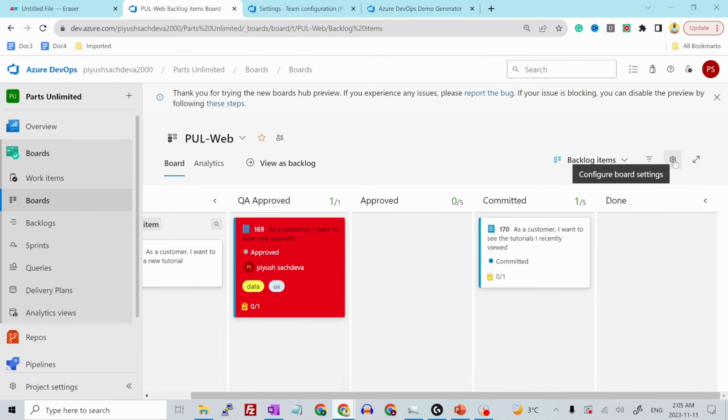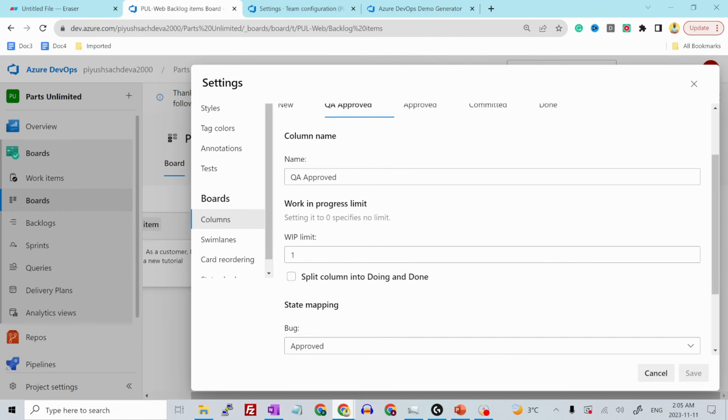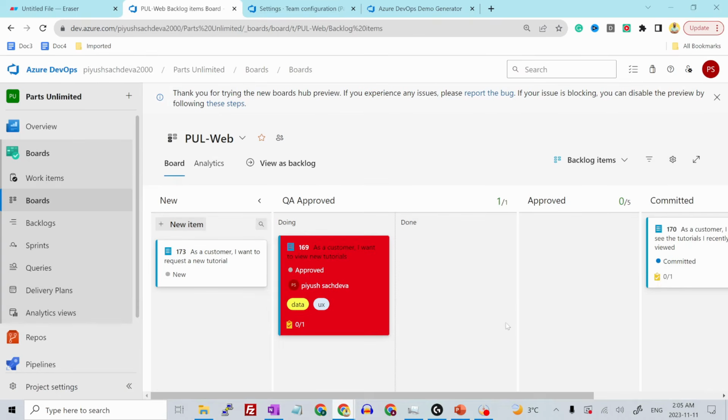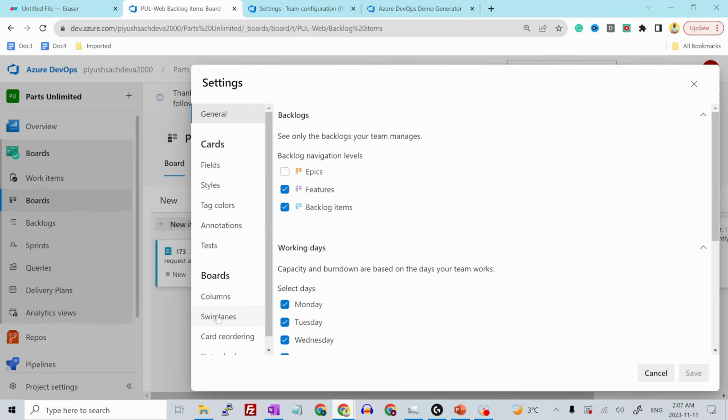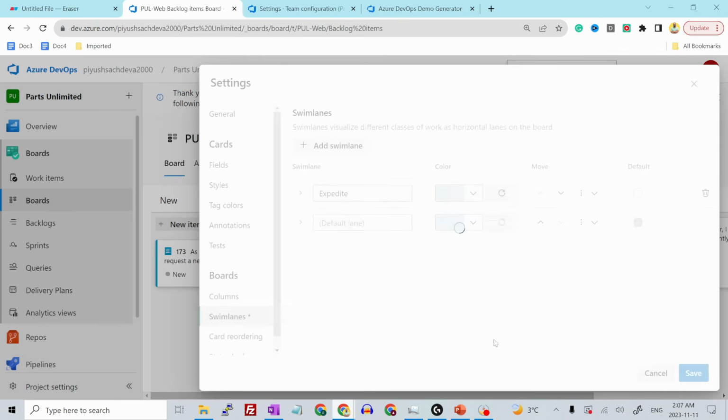Go back to the settings once again, columns, and over here go to QA approved column, and then you can split that column into two parts, doing and done. Hit save. Okay, now QA approved has two sub columns, doing and done. This is another thing that you can do. So you can go to settings and select this option which says swim lane. It will help you track more items that needs your attention. So if you go over here and add swim lane, let's give it a name, call it expedite, and give it, let's use the default color, save.